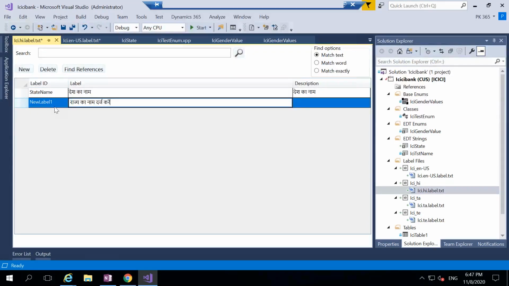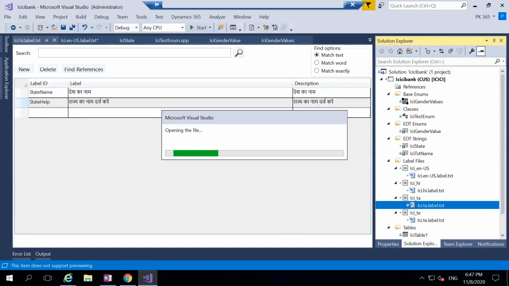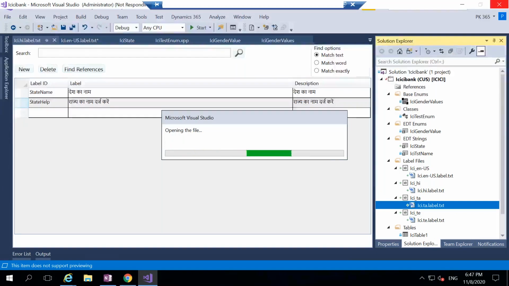You can paste it over here, and then you can call it as state help. Okay. This is how we will work with multiple languages. Similarly, if you want them in the Tamil, let's say for example. So now, once you add this to the front end, so how many languages your application is going to have? Your application will have 4 languages: English, Hindi, Tamil, Telugu.